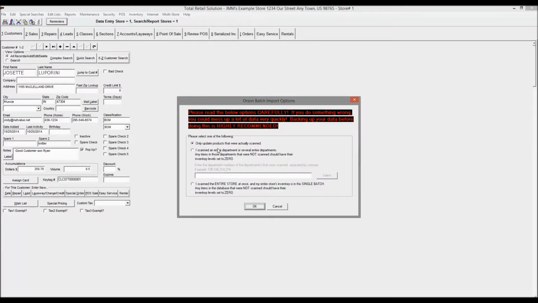And now it's going to give us three options. The first is only update products that were actually scanned. So this is not going to zero out any products. It's only going to adjust the products that you actually scanned with the inventory app. The next option is I scanned an entire department or several entire departments, and any items in those departments that were not scanned should have their inventory level set to 0.